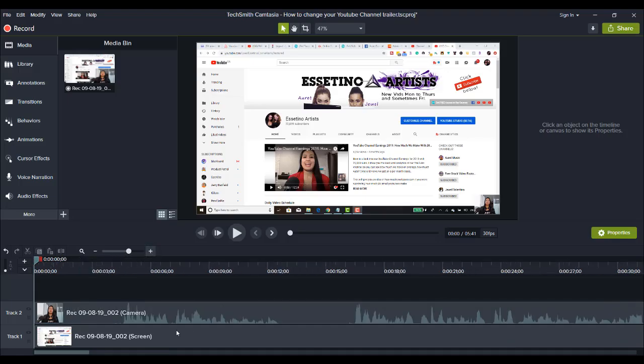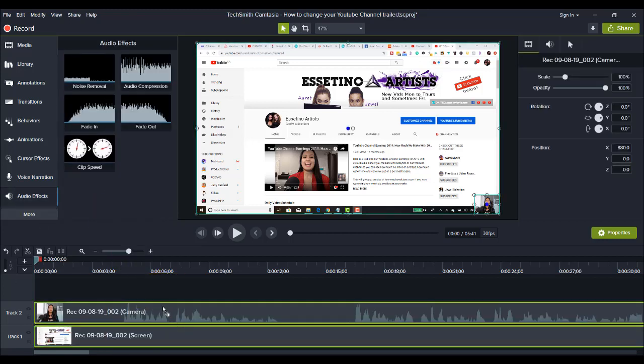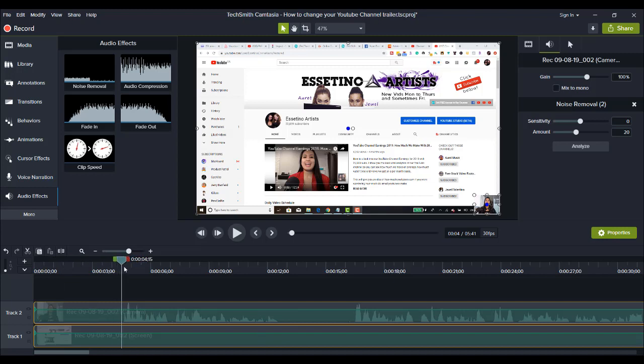I'm going to zoom in here. First thing I'm going to do is add noise removal. I'm not going to explain too many things because I'm just going to try and edit the way that I normally do.